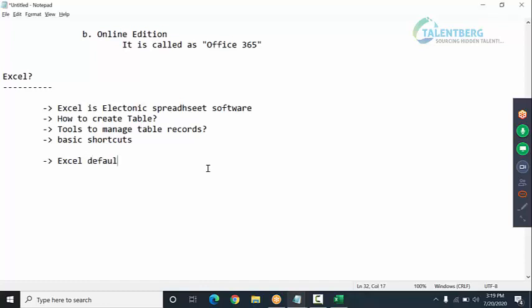Excel by default provides a single worksheet. A worksheet means the table, and this worksheet contains a number of columns. They are labeled from A to XFD. A to XFD, they total 16,384. That many columns.